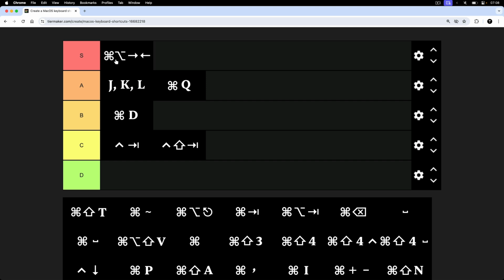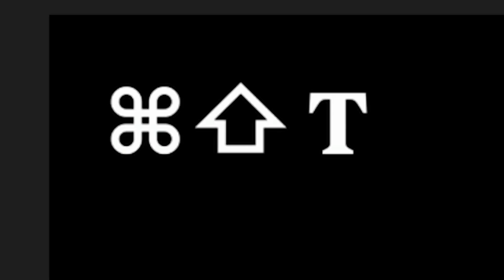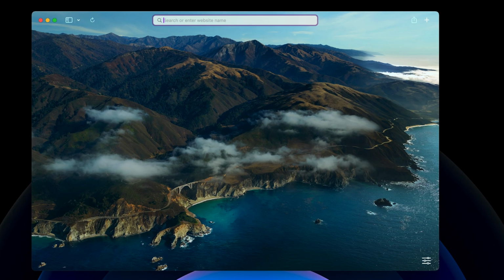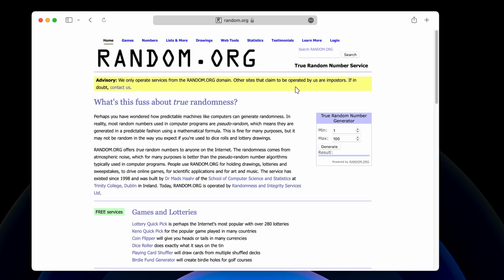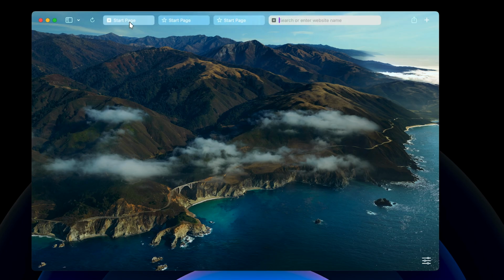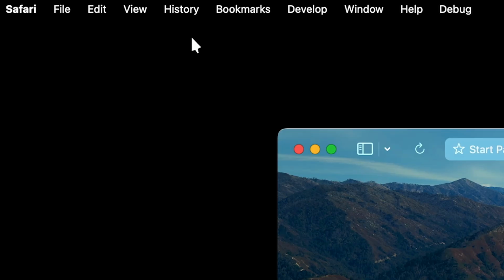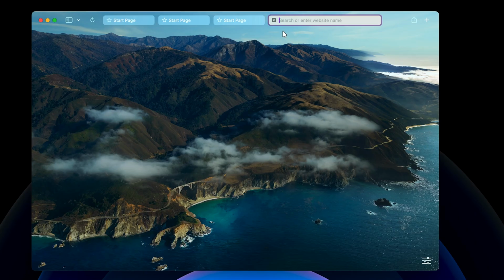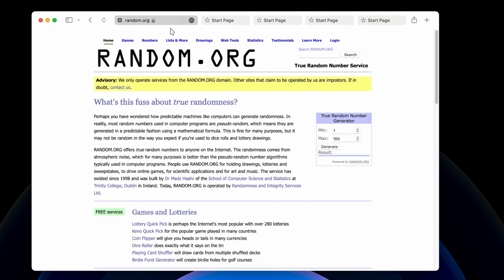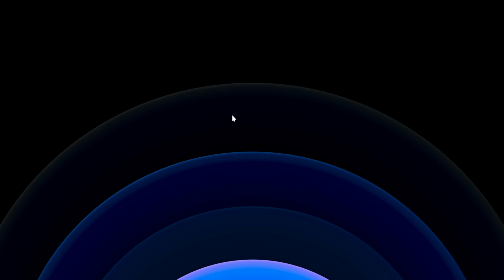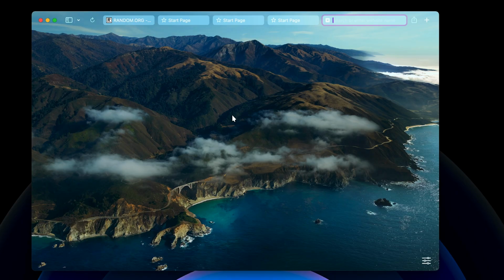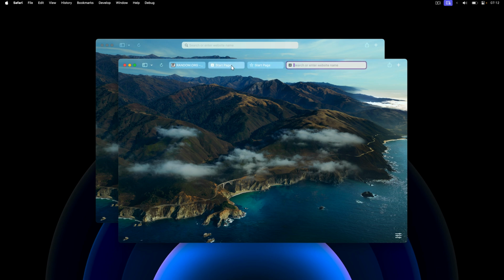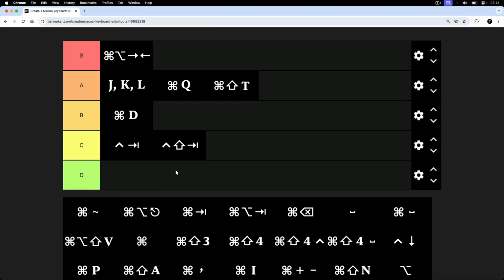So when I found out about this one, I was super stoked. Command Shift T. If you're browsing the internet and you go into a website like random.org, for example, and then you do a bunch of other stuff and accidentally close the random.org tab, instead of going to your history or trying to reopen it again, you can hit Command Shift T and it will reopen the most recently closed tab. This also works if you quit your browser and then reopen it again. You can hit Command Shift T to reopen the previous session. This is very useful if you frequently accidentally close tabs. You can hit Command Shift T and it will reopen all of them. This is definitely another A tier keyboard shortcut for me.